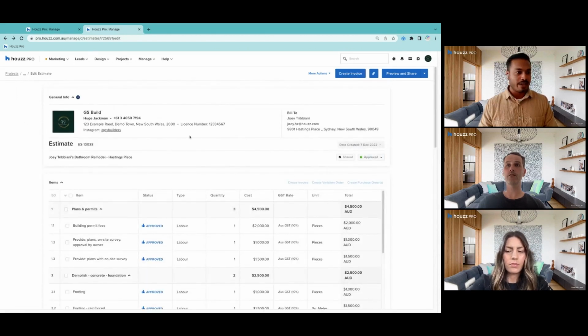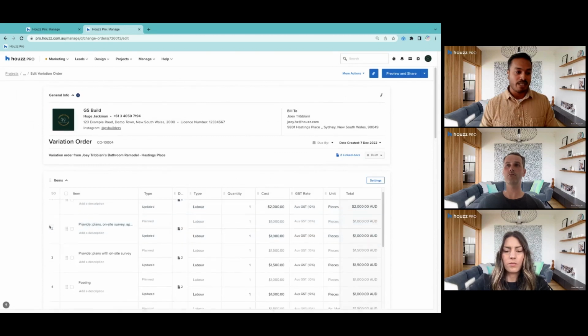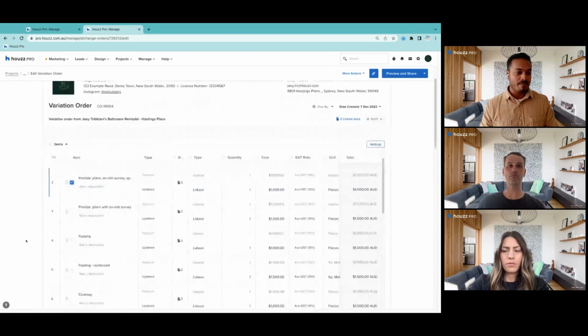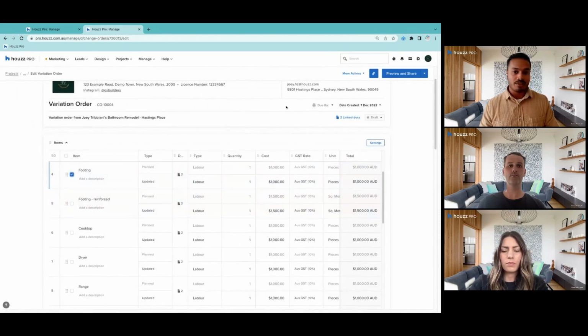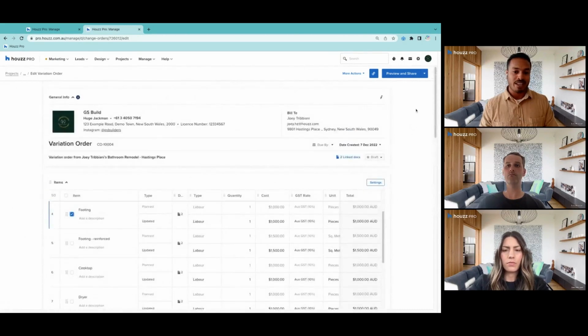So as you can see, these are my estimates. If I ever want to do any variation, all I have to do is go to More Action, click on Create Variation Order, and then simply select any of the items that you want to be removed or added. Once you tick them, which is located on the left-hand side of their title, all you have to do is share this document with your client, and then the variation order will be sent to your client, essentially.